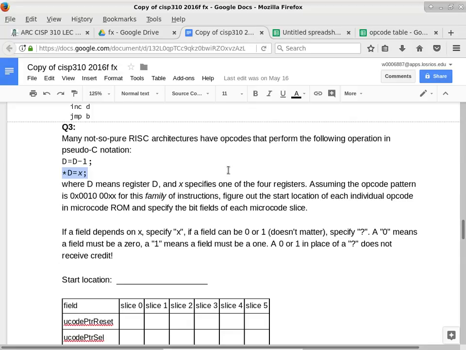Okay, so in this case, D means register D. X specifies one of the four registers, which can potentially be X itself. Assuming the opcode pattern is blah blah blah blah blah for this family of instructions. So once again, this XX refers to this X here because we need 2 bits to specify one of 4 registers. So we are basically looking at, in hexadecimal, okay, this is bad because it is supposed to be in binary. Okay, binary. So this is 2, and this is either 0, 1, 2, or 3.